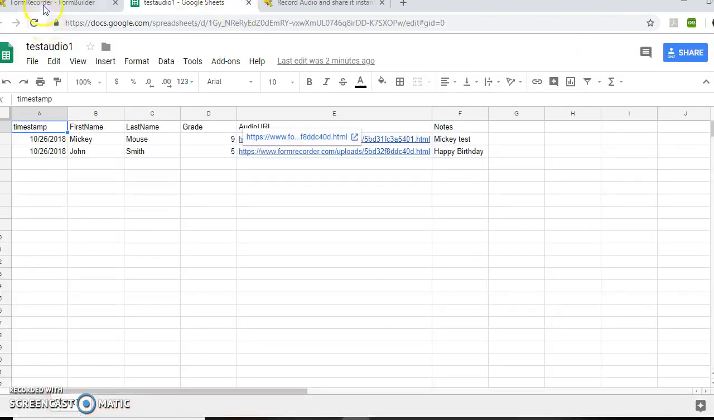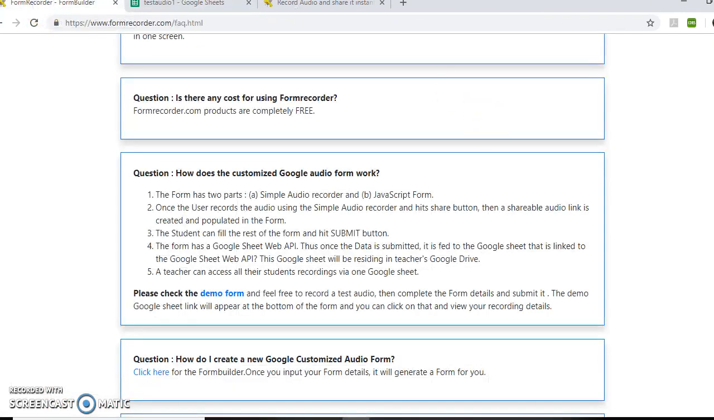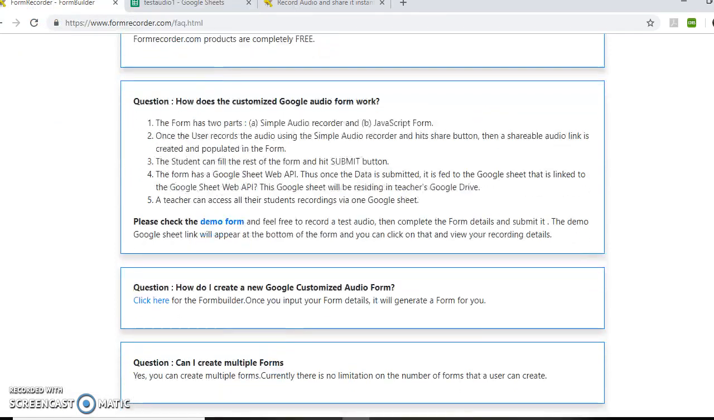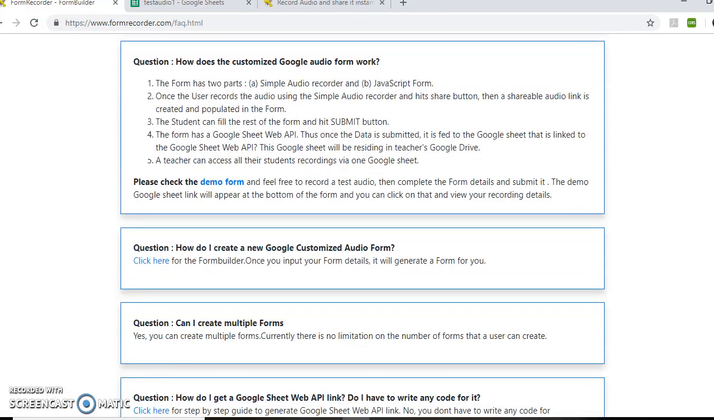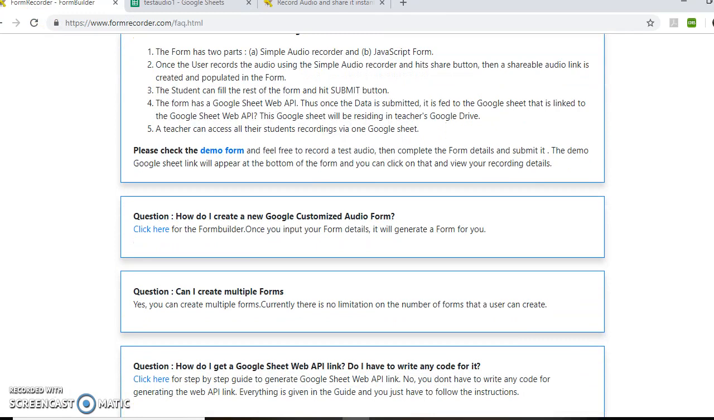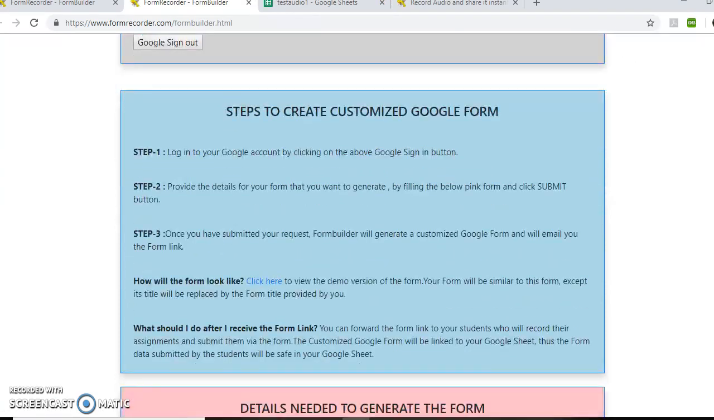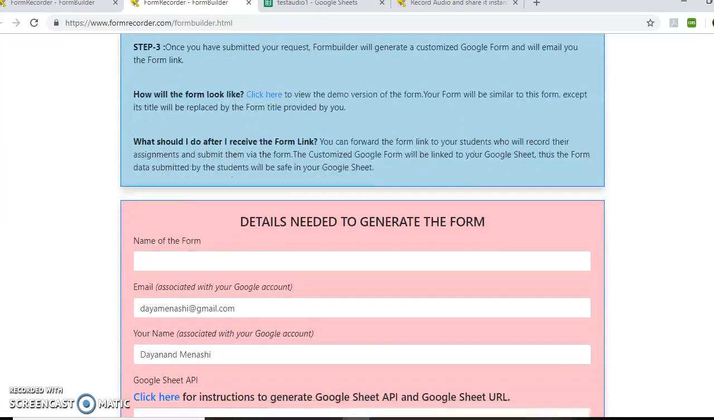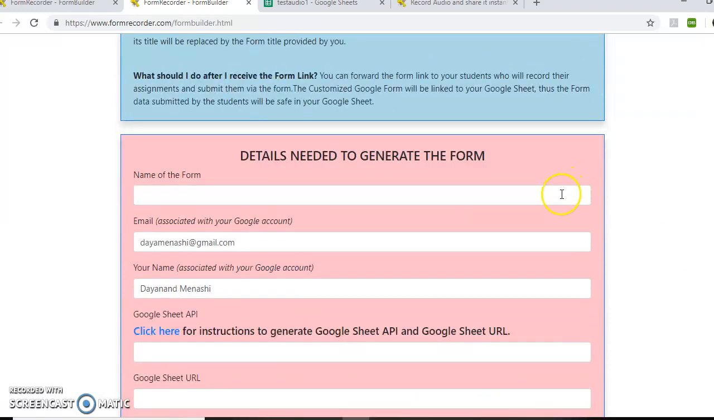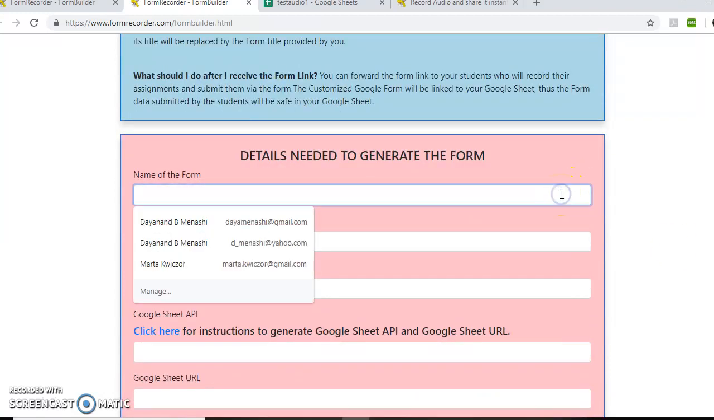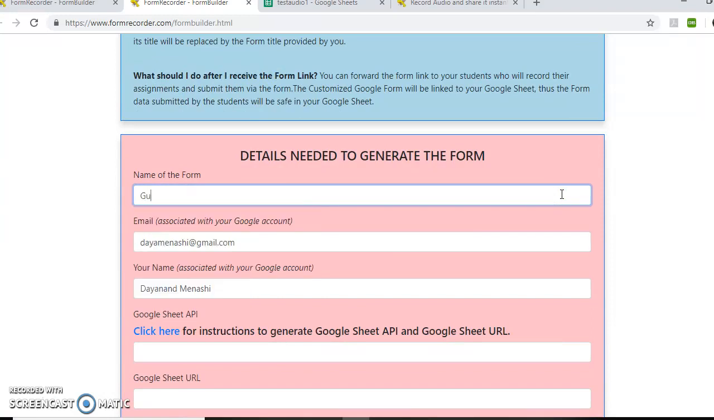Now let's say you want to create an audio form. What you do is you click here. This is a form builder, and you first have to sign in. Then your email ID is captured, as a teacher. And then let's say you want a name for the form. You say, you know, guitar test.